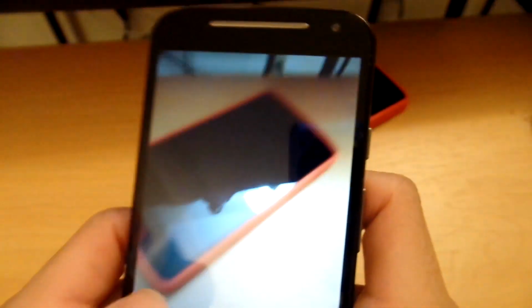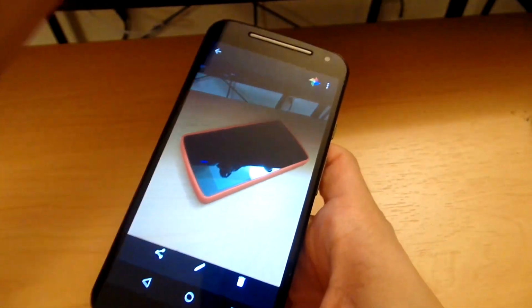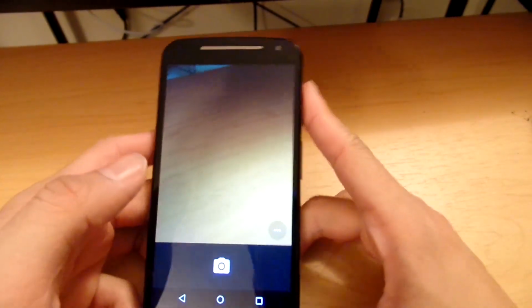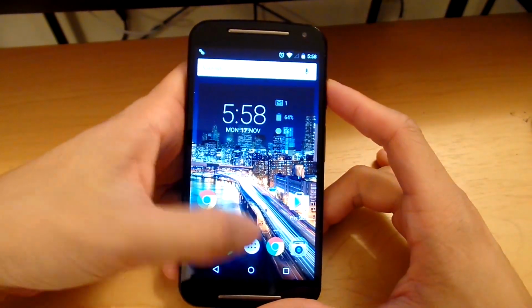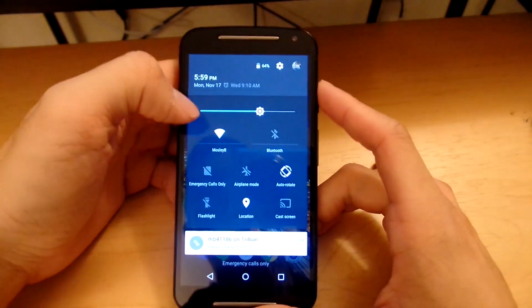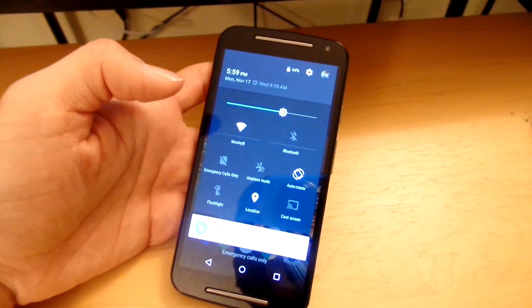If I want to get into the camera, right now I'm using the default Google camera. Let's zoom in there, take a picture. So nothing new that they haven't already integrated from the past version of Android. I guess you can say they polished it up a little bit, and little things like gesture swiping is what's making Android 5.0 Lollipop something interesting to use.